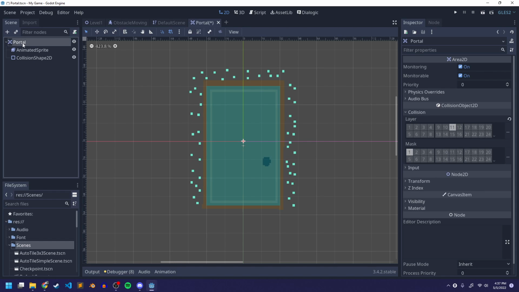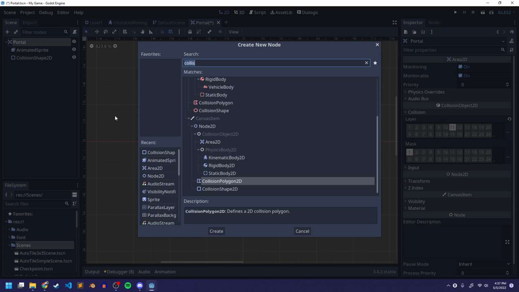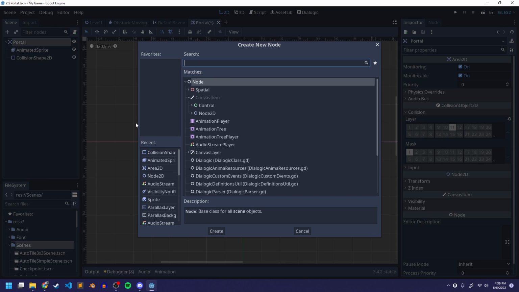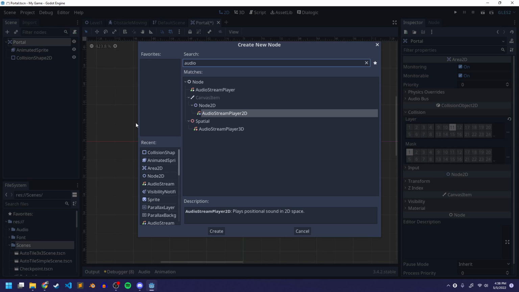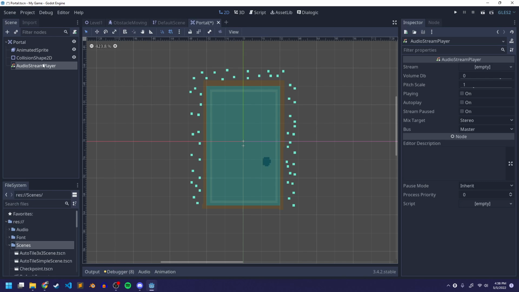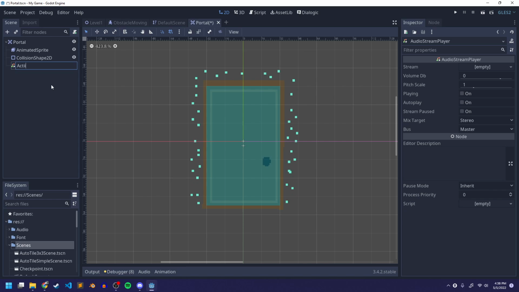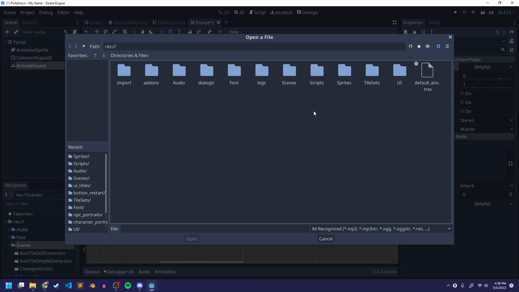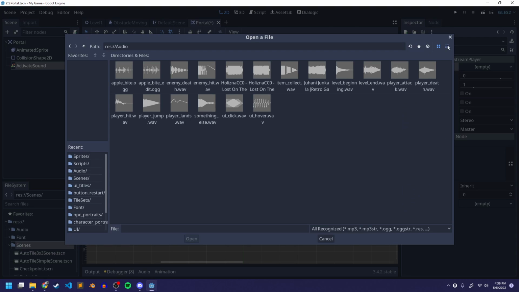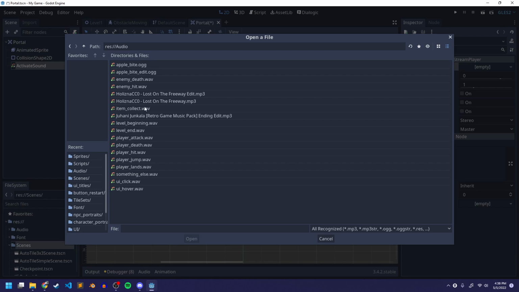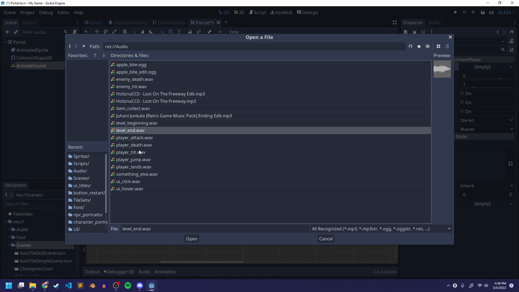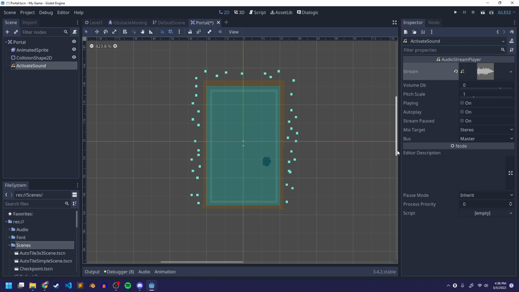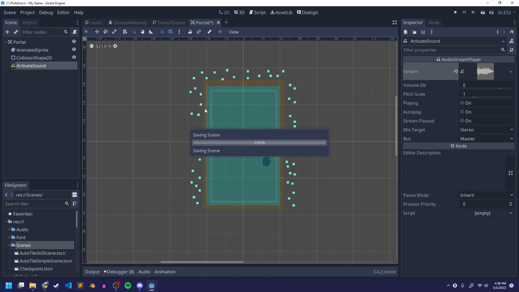I can also have a sound here. So again, I can add in an AudioStreamPlayer. And let's call this, assuming this is going to be called ActivateSound again, and load some audio. For this one, we can use our level end sound. So I'll click open. And that should be good.